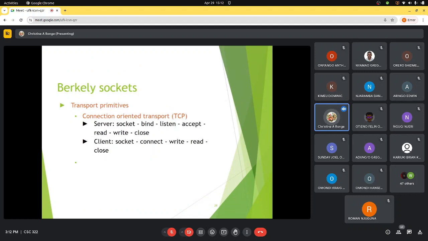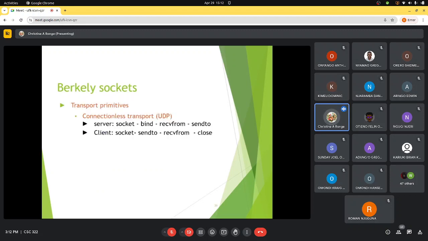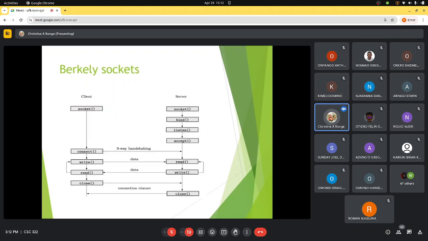Now, this part we had already done, in fact, let me do it in diagrammatic form. We already talked about the ones used on the client side and the ones used on the server side and the order in which they are used. So you need to look at that order because it's important. And then for the connectionless, this is for the connection oriented, where you connect and you do the three-way handshaking and so on.